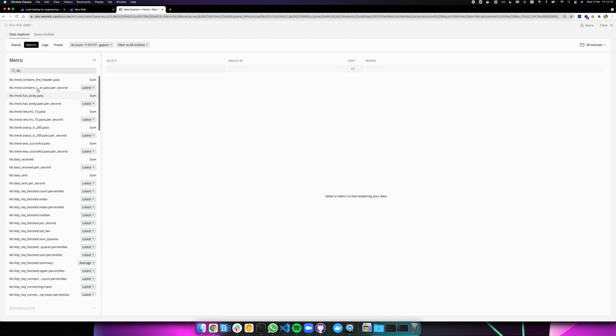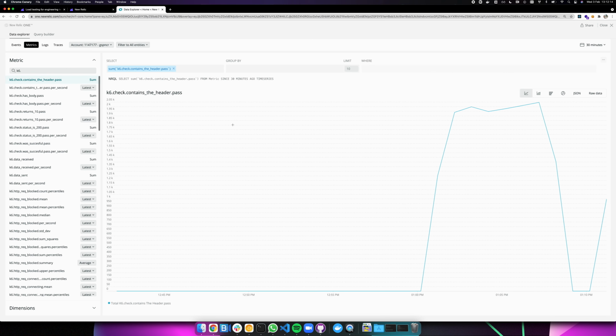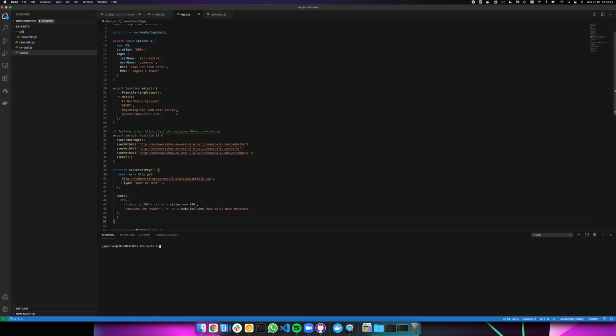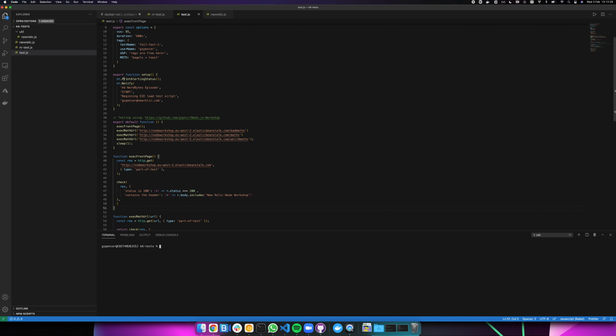And in particular, I can see that my checks are making their way here as well. So I can see the amount of passes that are happening within my test. And this is coming from the K6 test that I've defined earlier. So here, all of my tags are going to be making their way through.